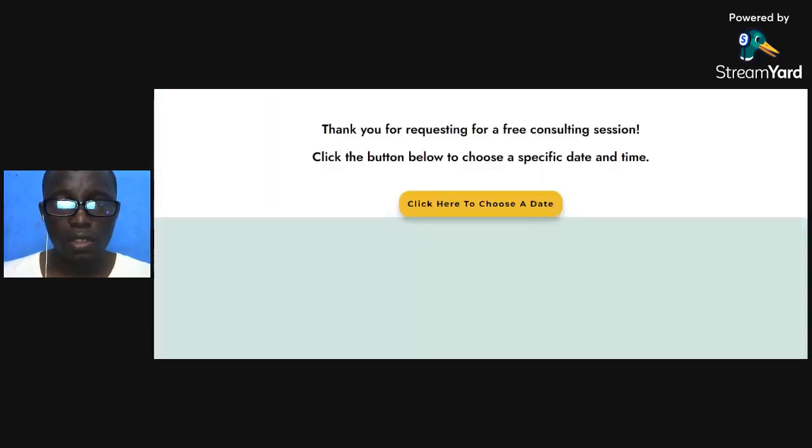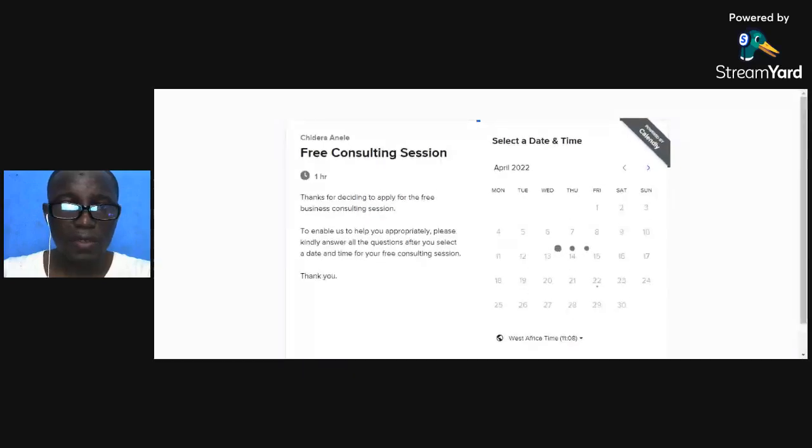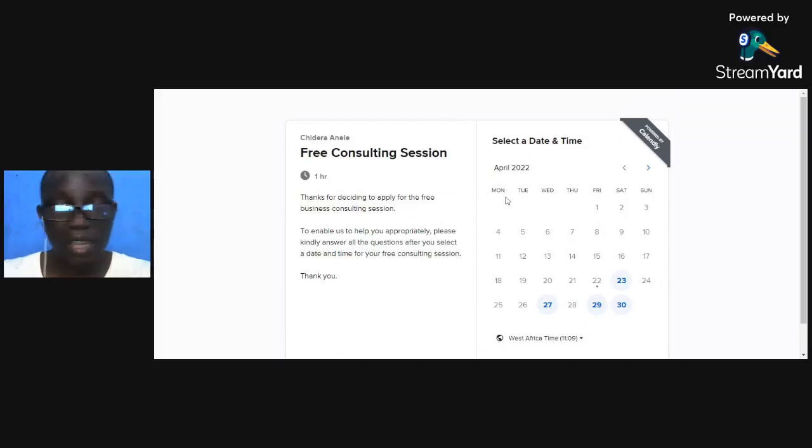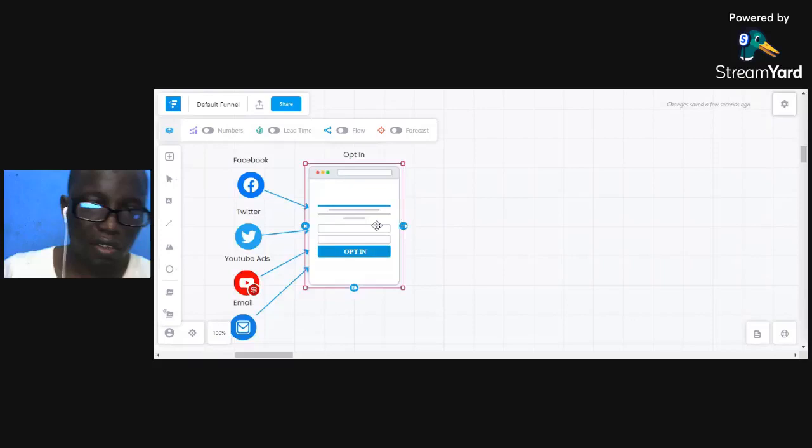Okay, so this was the particular page I was showing you the other time. Here it says, thank you for requesting a free consulting session. Please click the button below to choose a specific date and time. So this now leads to this particular page, this Calendly. Calendly is an appointment booking application. Just a free plan. You can register and fix up the dates and times that you're available.